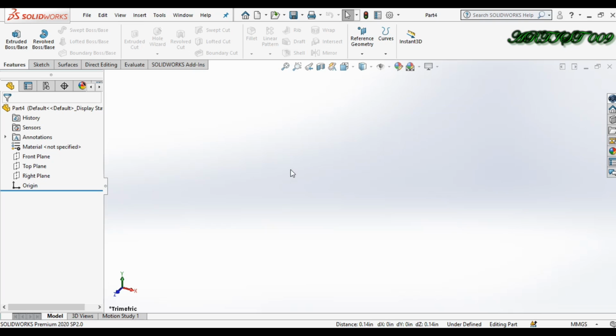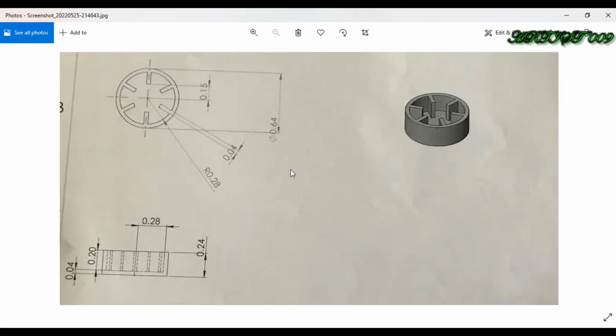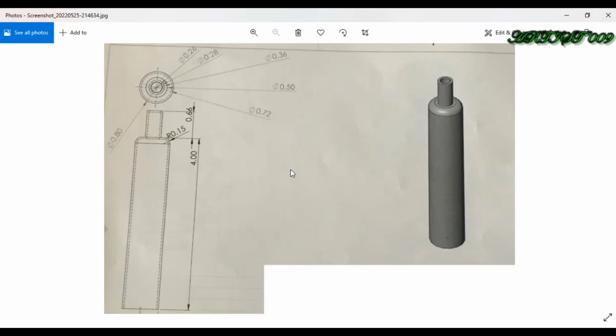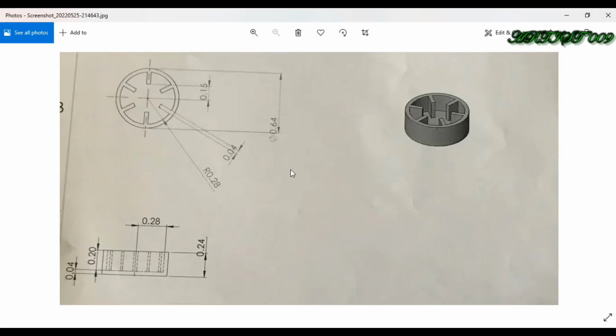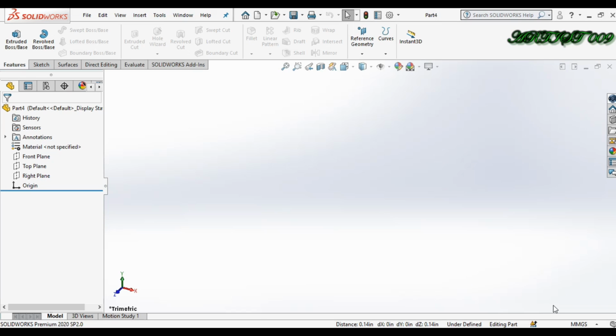Okay, so here you can see I have a drawing, and today we will take this old drawing and convert it into a 3D model. These are all the drafting views here. So first I am making this one. Here you can see my maximum OD is 0.64 and the total height is 0.24. I am starting here and converting the unit to inch.